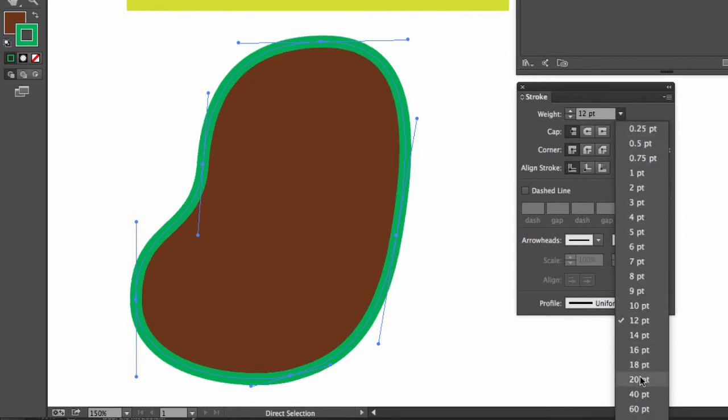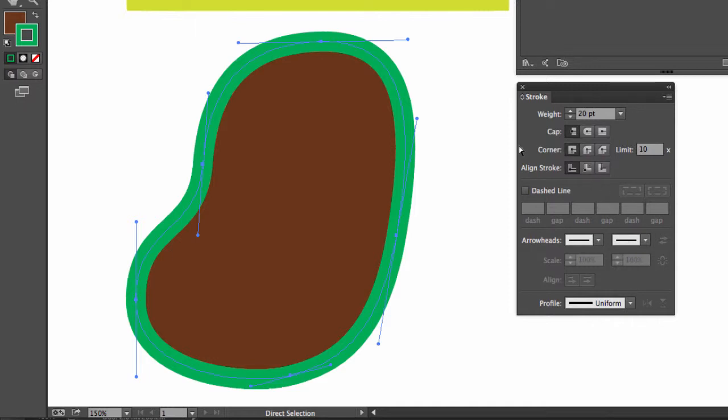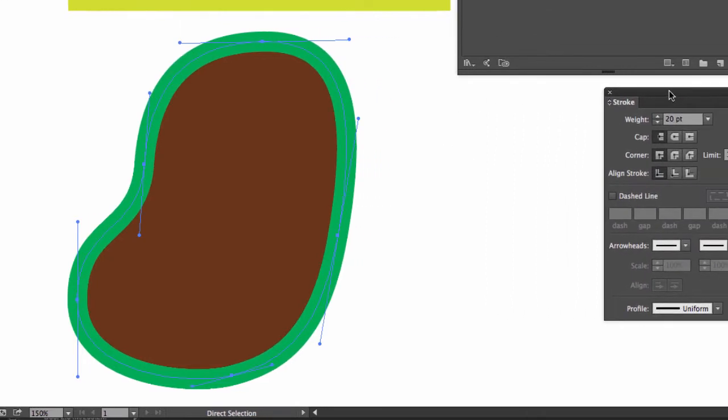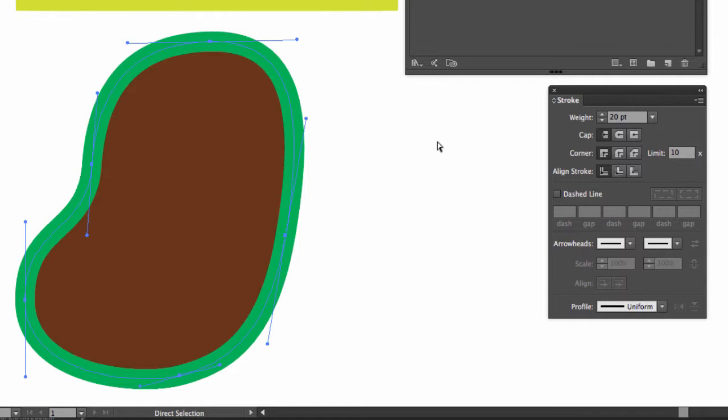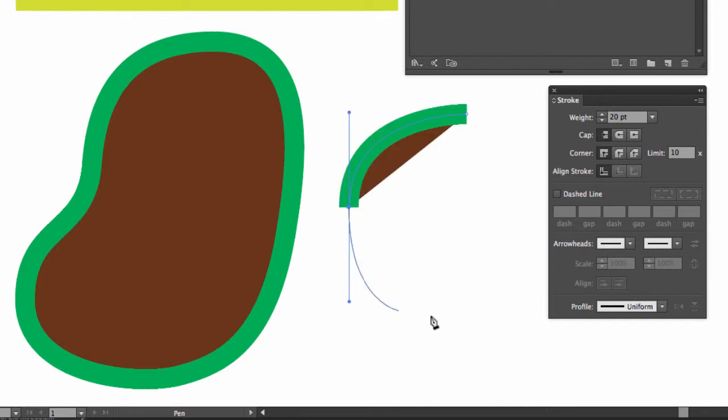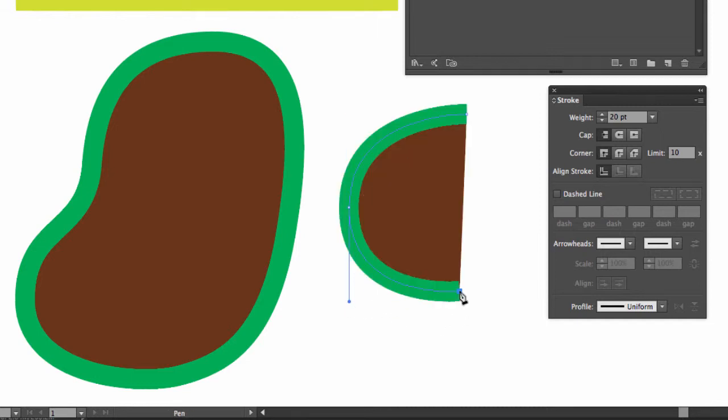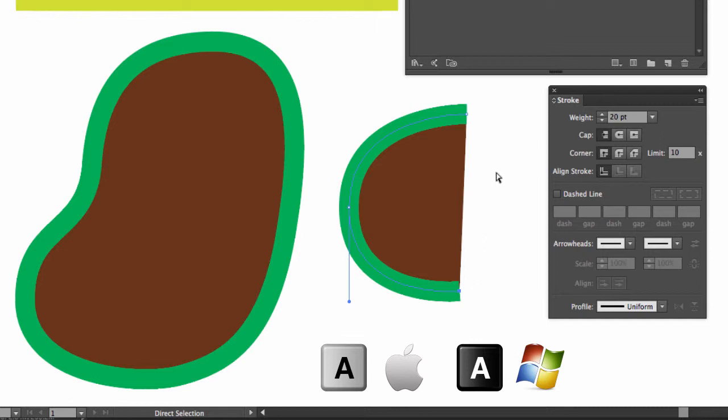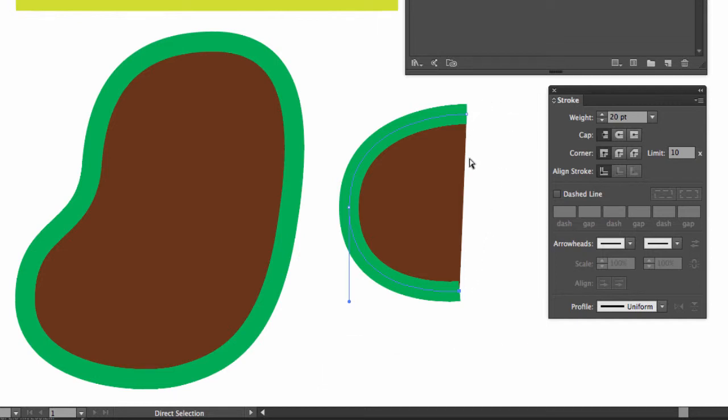Let's go to 20. Then if I have, for example, let me use the pen tool by hitting the letter P. If I have an open path, like for example right here, hit A to get out of the pen tool, you will notice that my path is not closed. Now I can change what the caps do. I can click on a round corner cap, and I can make a square corner cap.